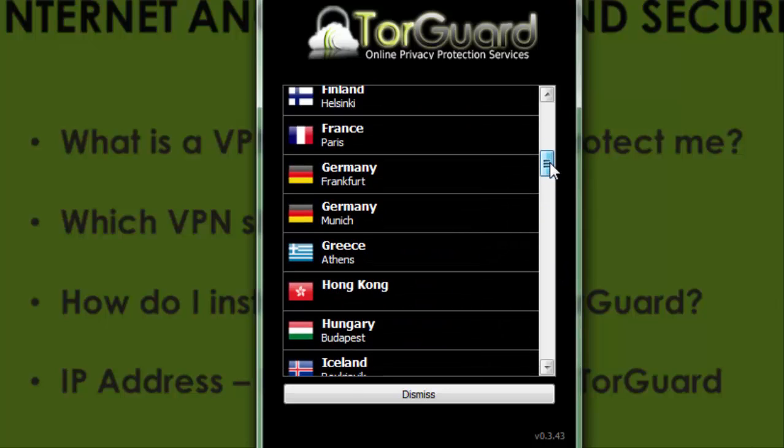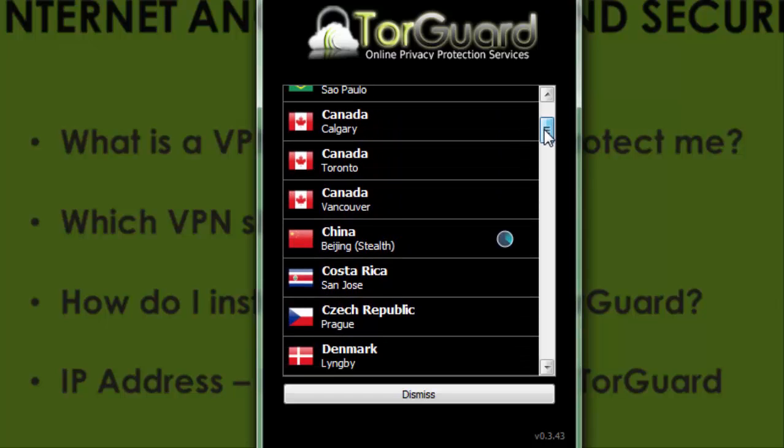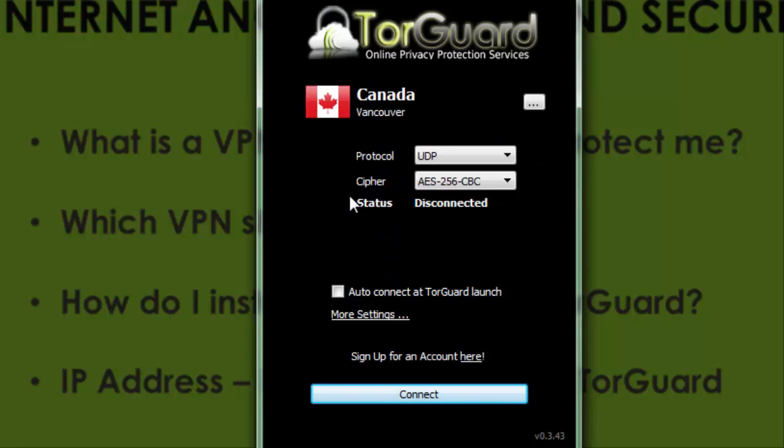So say for example, we're just going to show you, for now, we're going to browse through Vancouver. So what we can do now is we click on Canada, Vancouver, right? What this will do is it'll now forward all of our traffic from Australia through to the server in Vancouver, and it will basically trick everyone into believing that we're from Vancouver.